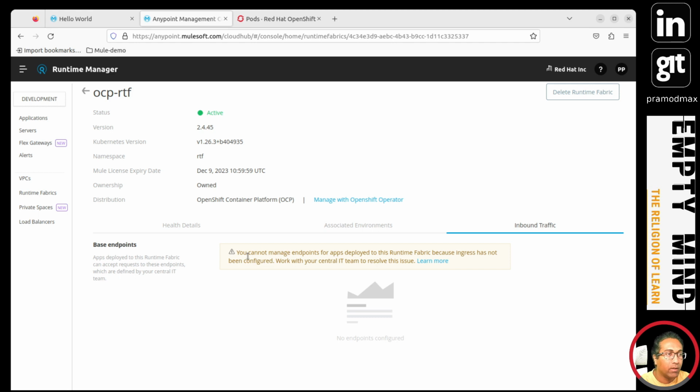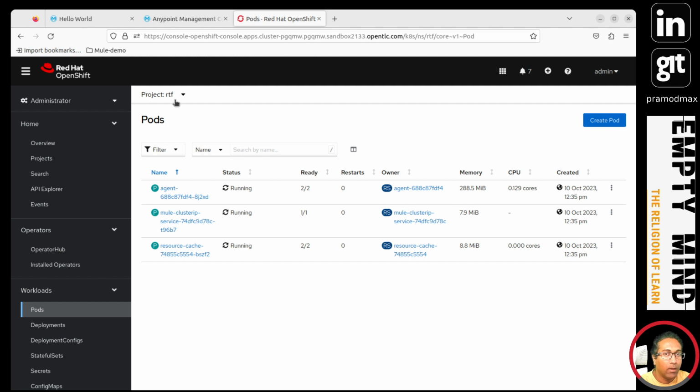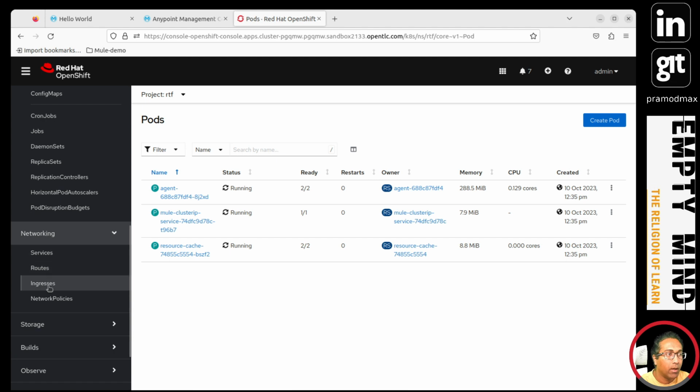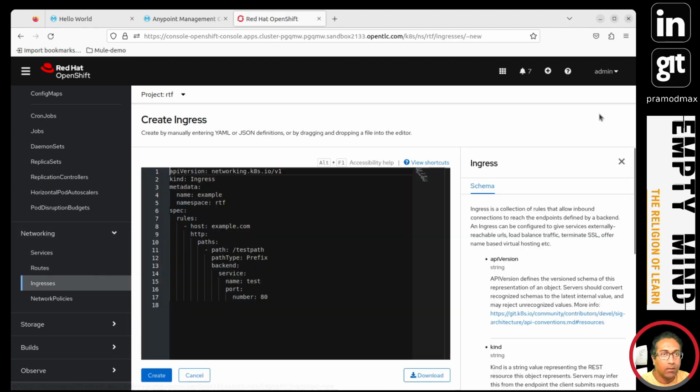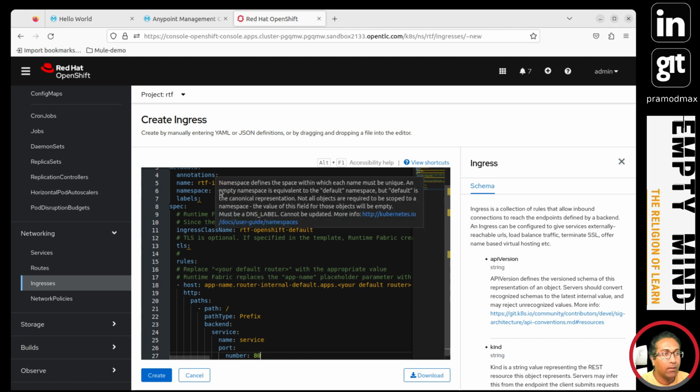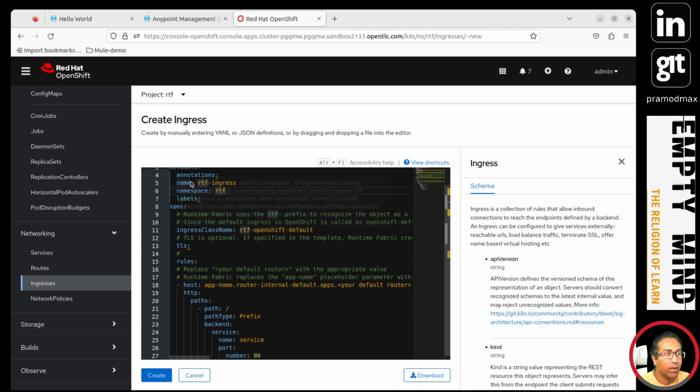Here you can see that it's giving us a warning saying that you don't have any ingress. So now what we need to do is let's try to solve this. Okay. So now what I'll do is I already have an ingress template which I actually use. So I'll just copy that into my RTF namespace, and I'll go to networking and ingress, and then I'll just paste my ingress as part of it. And you can see that I'm saying that the namespace is RTF. That's the same namespace which I'm creating. And then I'm calling this RTF ingress.